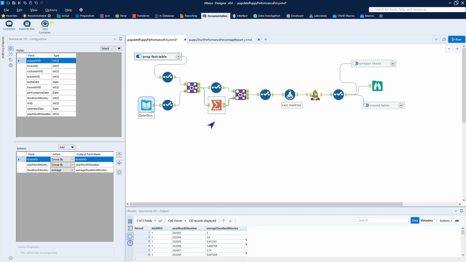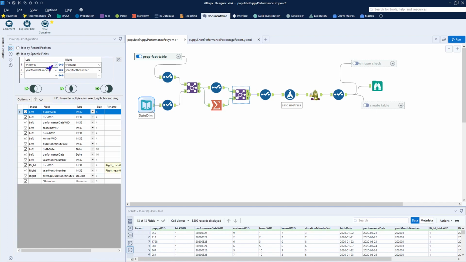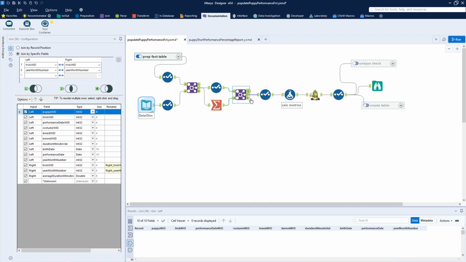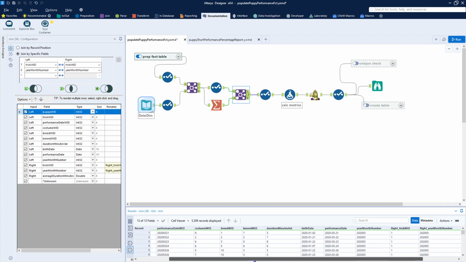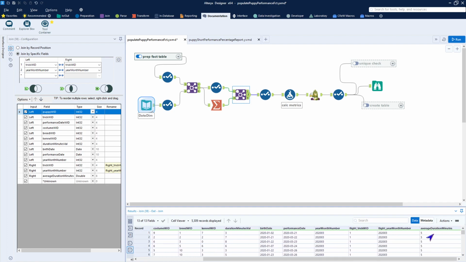And once we have these two workflows, it's very easy to put them back by a join, and we would join these data by the trick and month because that's how we summarized it. And ultimately then what we get, and we look at this, you see that no data is left behind. So now each individual puppy record has on it not only the basic information, but it also has on it the average duration in minutes for the trick and the month that this performance occurred in.